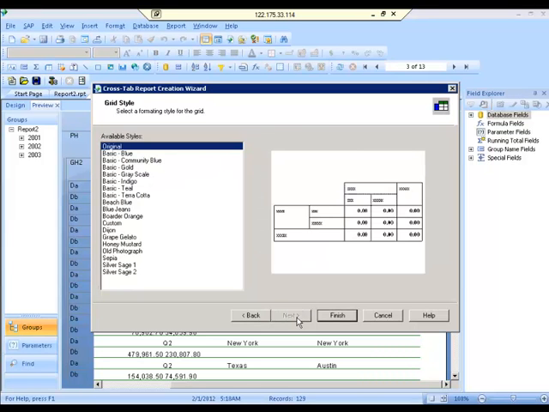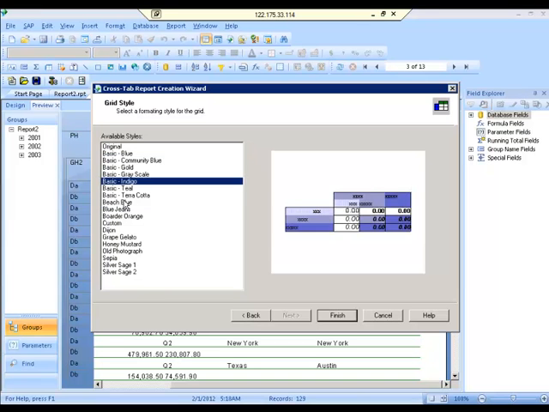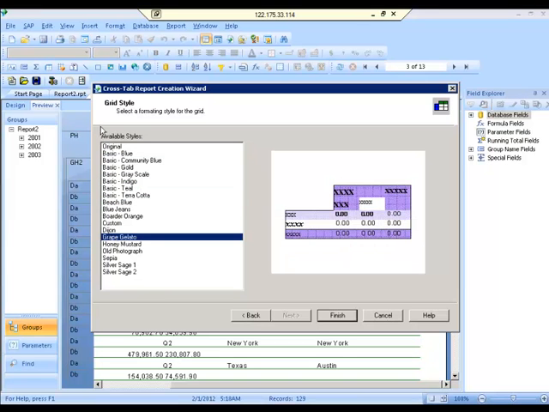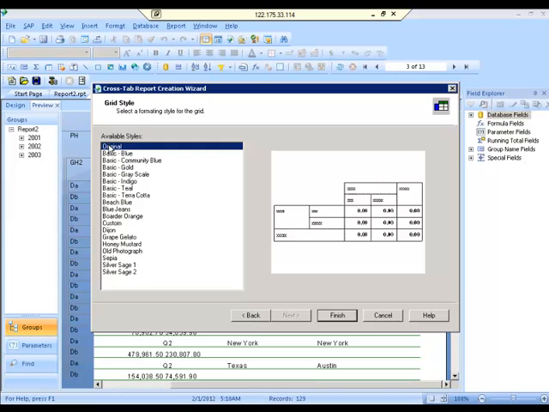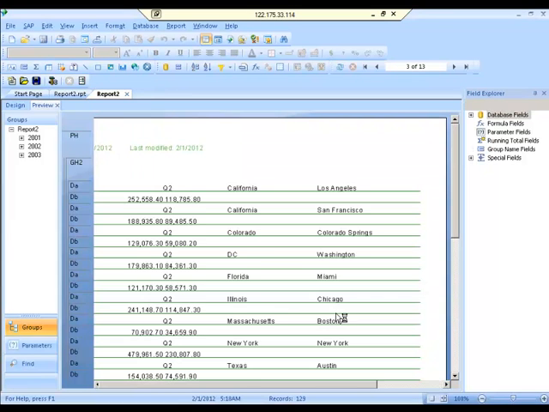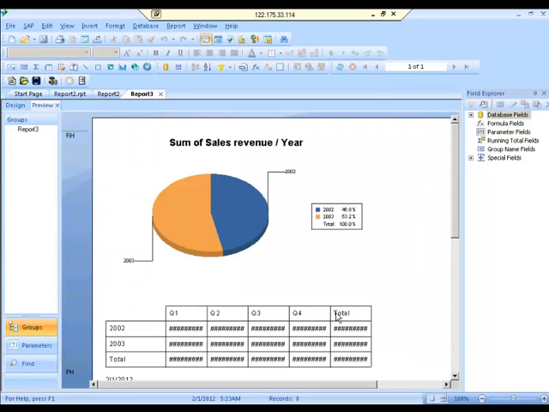Click on next. Then here you have a lot of templates. Select your required template. If you don't want to apply any template, if you want to take the original template, it looks like this. Click on finish. Now the report is created with the Crosstab format, column wise.